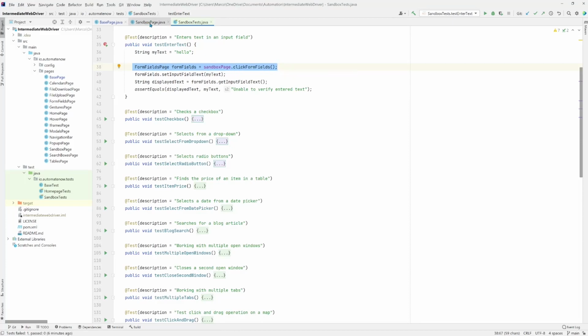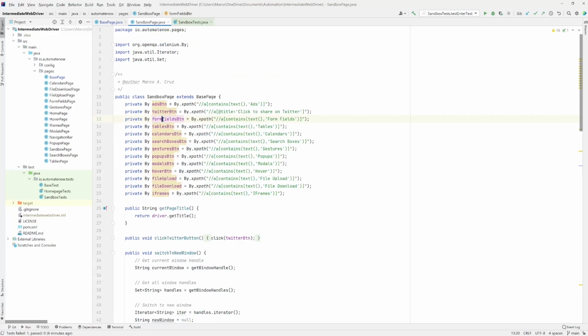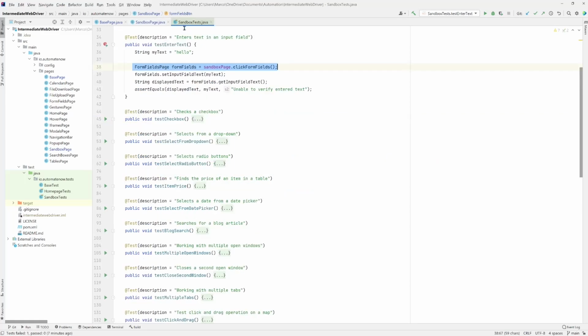Let's go to the sandbox page object. And here's the locator for that button here, form fields button. We see that this is an anchor tag which contains a given text right here. We said that in order to get that exception, there would have to be some kind of issue with this locator right here. And to make this test fail, what I'm going to do is remove this bracket right here. I'm going to delete that, and we're going to run this test to see what happens.